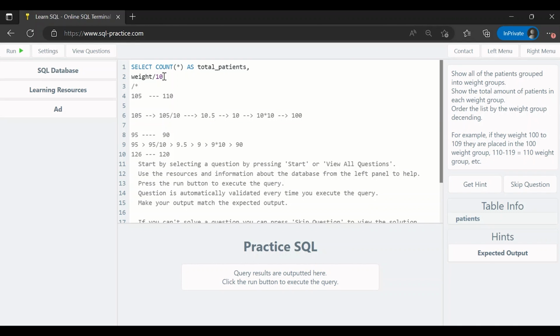Now I want to get the integer value lower than this number. So for that I can use the function floor. You must have worked with floor and ceiling. Floor gives the lower integer to the number provided, and ceil gives the higher number. So if I want 10 instead of 9 for 9.5, I would have used ceil instead of floor, right?